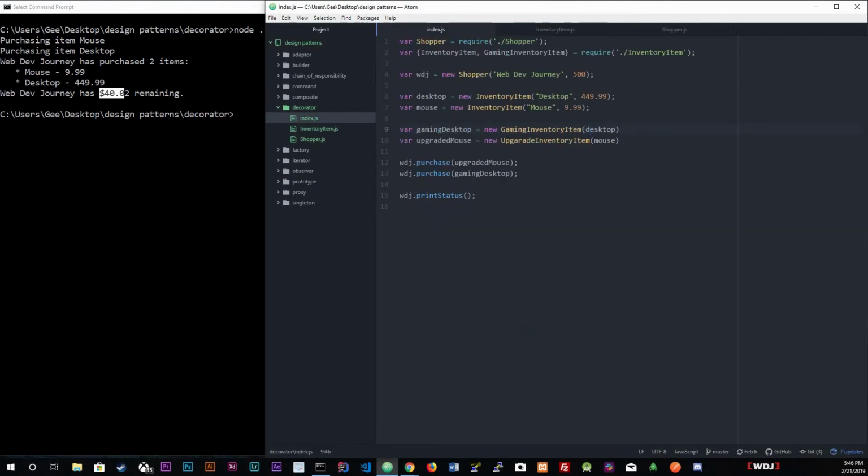because you could have another desktop right here. You could have a desktop V2, and it's going to cost like, I don't know, $339. And since that desktop is a little bit smaller than the other one, if you want to upgrade that desktop, you just stick that desktop V2 inside of the new class gaming inventory item to make it a gaming desktop, and you're going to just tack another $1,000 onto that. You get the gist, right?